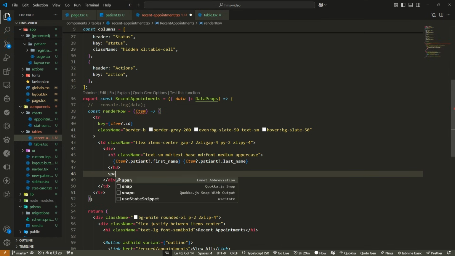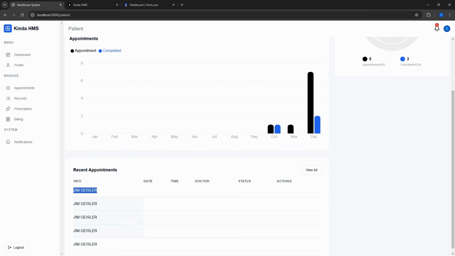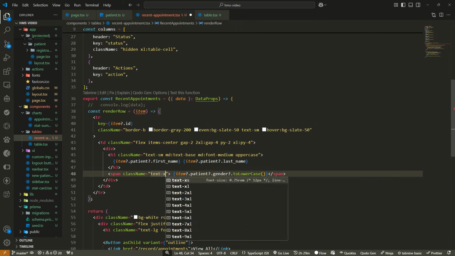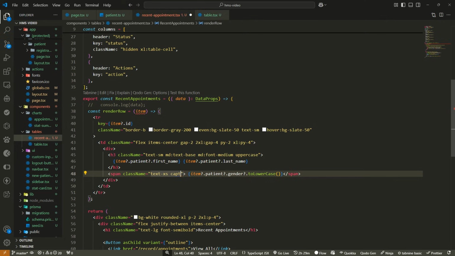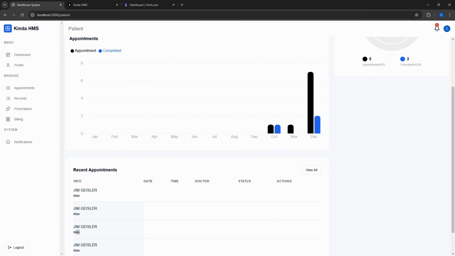Okay, then below the name, we can put a span tag, which will take care of the gender, right? Okay, so maybe I can just put what I copied, patient gender dot toLowerCase. Okay, so I can put this question mark. Okay, so yeah, great. So we have this. So class name, text should be XS and it should be capitalized. Okay, great. Okay, let's see. Okay, so that's fine.